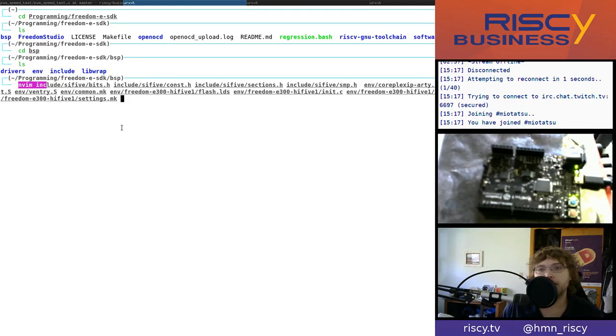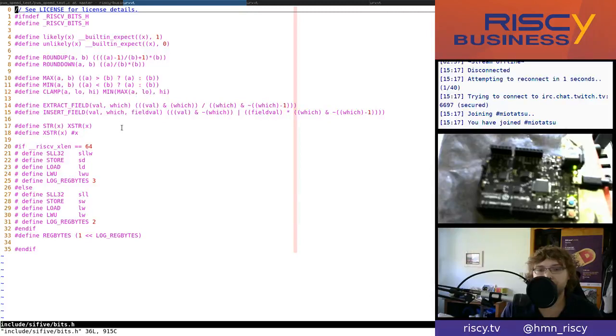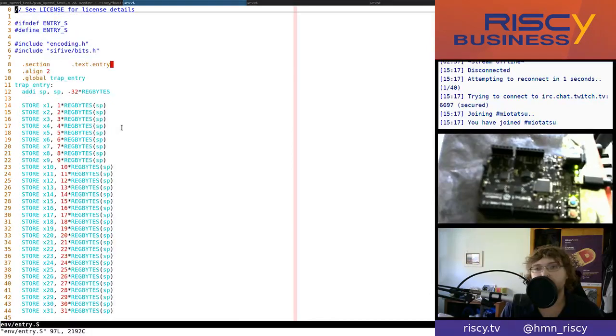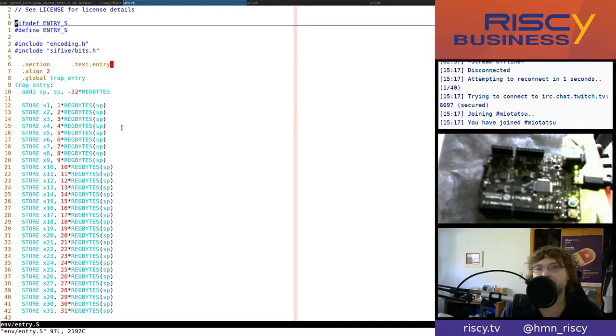Is there an entry.S in there? I see a v entry.S. There's an entry.S, yeah. So this has pretty much got everything we want right here. One thing I might add to this, well here, I'm just going to open this up and jump to entry.S. Okay, so here's entry.S, and we're going to study this in detail.